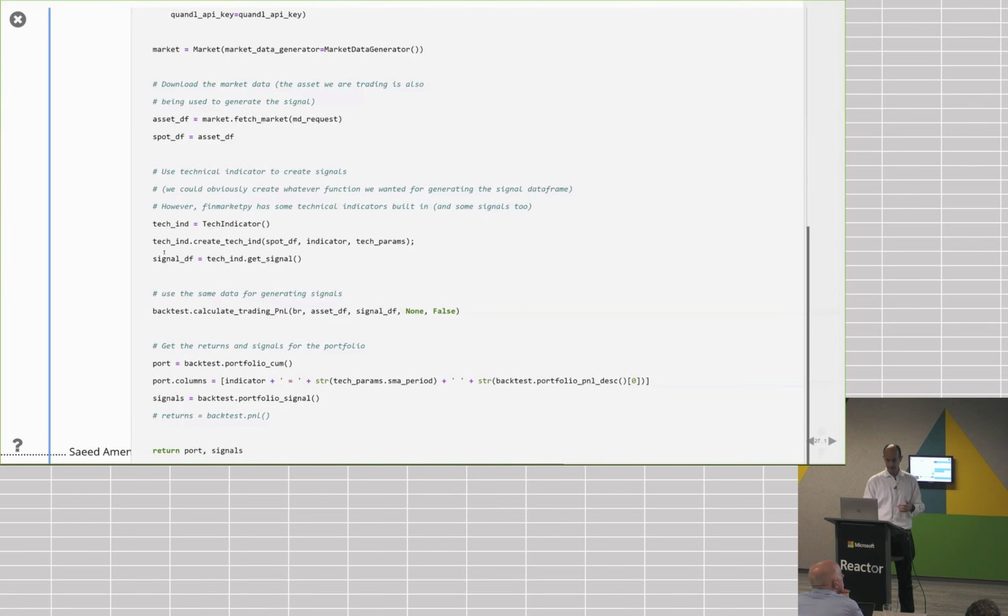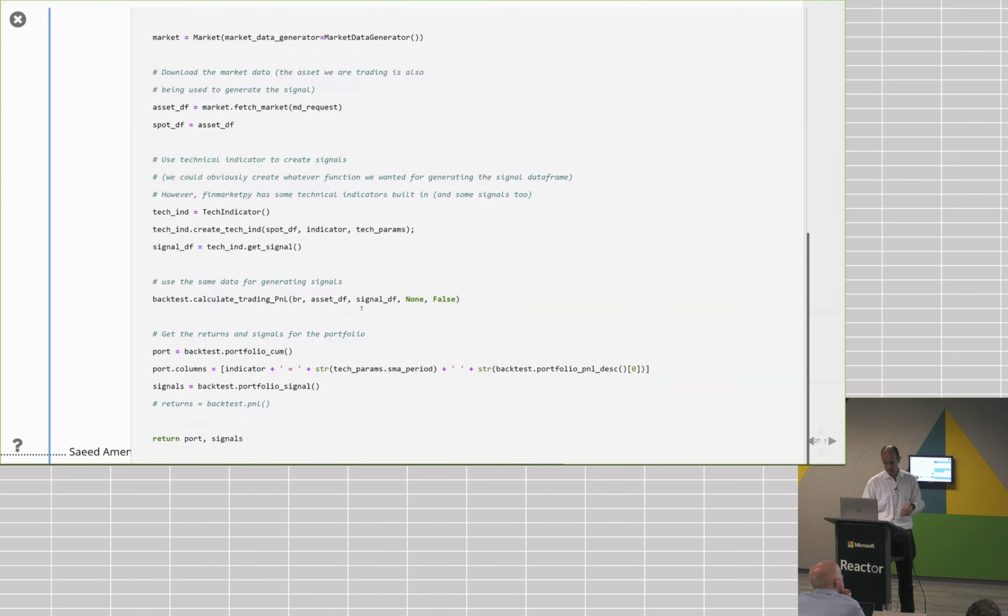And to do the backtest is one line here. So we make a call to the backtest object in Finmarketpy. We give it the parameters for the backtest. We give it the market data, so the euro-dollar spot. And then we give it the signal as well, the +1s and the -1s. And lastly, we extract the cumulative portfolio returns, which are generated by the backtest object. We also extract the signals too, the +1s and the -1s, and then we return that to the user.